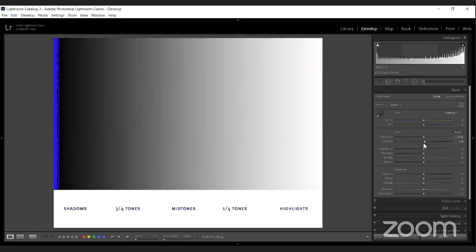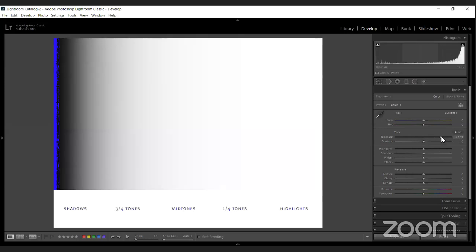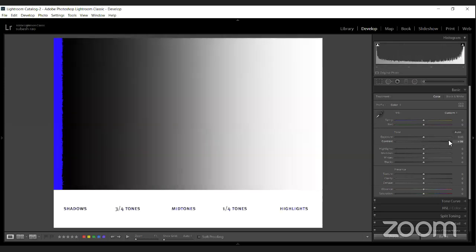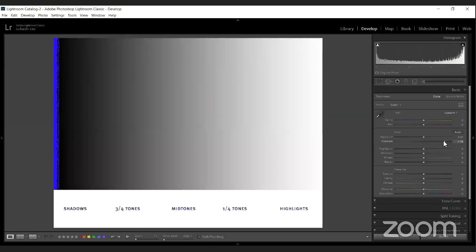Okay, you got to know what the exposure does. You also got to know what the contrast does. The contrast increases the variation between the whites and the darks, while also making sure the transition between the midtones is not as smooth.